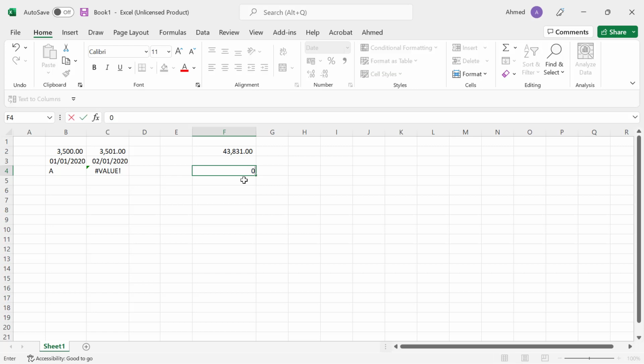So if I type in 0 now and I press enter on this cell, it's going to show as 00/01/1900. What if I type in 1? It's going to show me 01/01/1900. If I type in 2, it will be 02/01/1900.